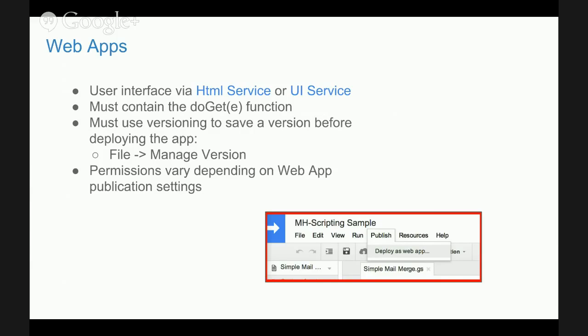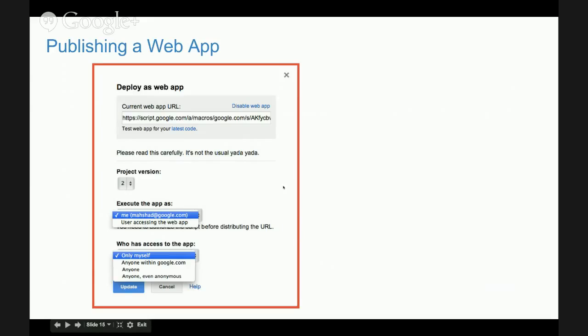But once you do that and you save a version of your document or your script, you can then deploy your application using the publish option and deploy it as a web app. When you click that button, it will start by showing you a version. You can choose a version of your script, because let's say you're just adding functionality and you keep saving different versions of your document and your code.